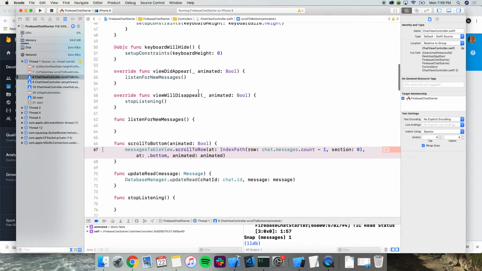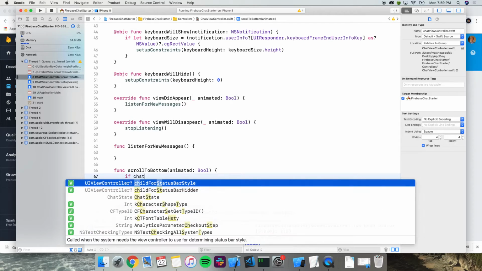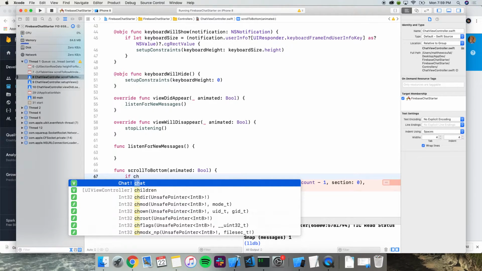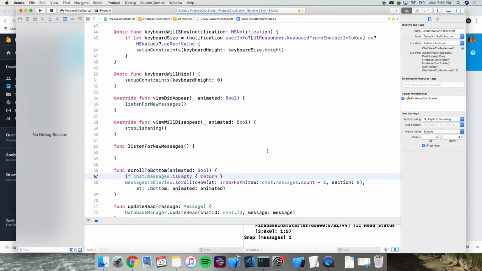All right, so this is actually an error. So if there are no messages in the chat, what we want to do is just return, because what that's trying to do is similar to the messaging app. What you could do is once you load all the chats, you just go to the very bottom of the screen of your table view. Is empty, return. Okay, let's try that one more time.